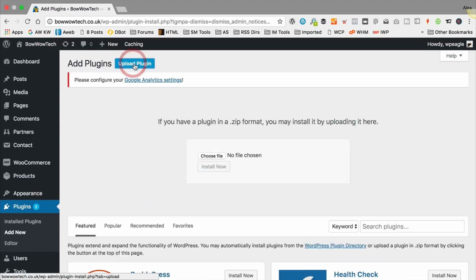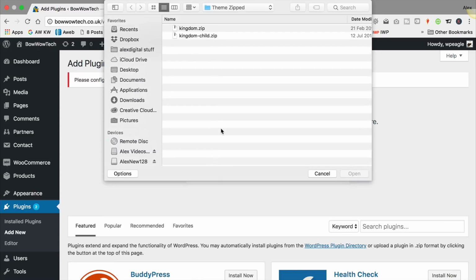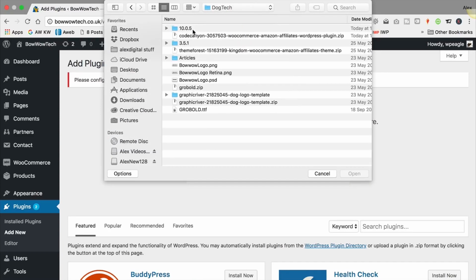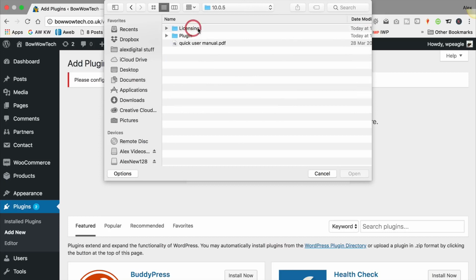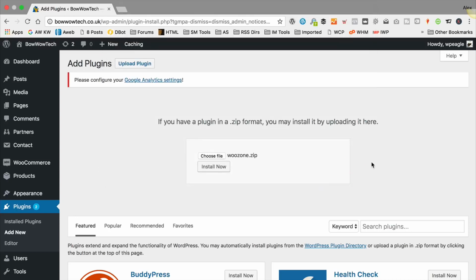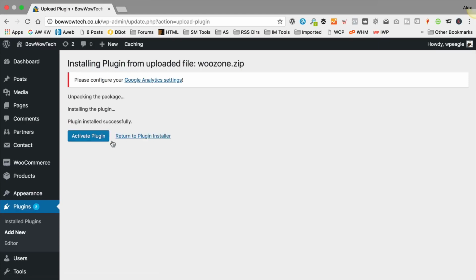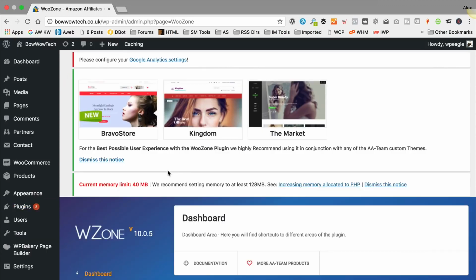Then upload plugin. Choose file, and let's navigate to that folder with the version number 10.0.5 for me, and plugin, and then woozone.zip, and then I'm going to click install now. So that's installed. Let's click activate, and there we go. So a few more messages popped up. I mean, we've already got Kingdom installed. That's fine. Let's click dismiss this notice.